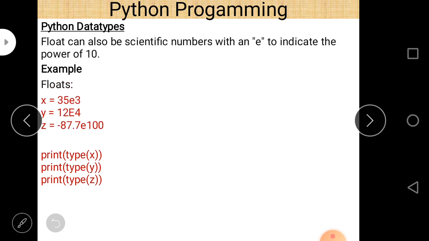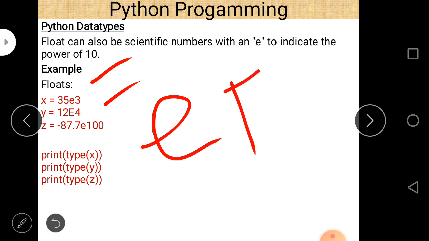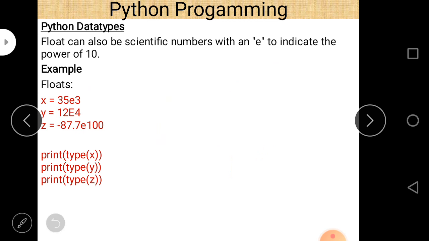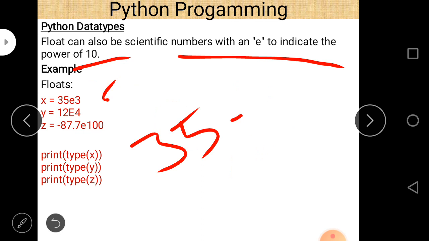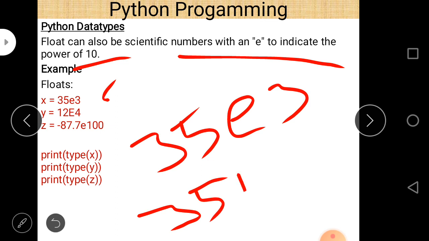Next is another representation of Python float value, and they can be represented using an exponential sign, e or capital E. Both are acceptable. Just as we write 35e3, what is the meaning of e? It is a number with an e to indicate the power of 10. It means when we write 35e3, it is equal to 35 into 10 raised to the power 3.